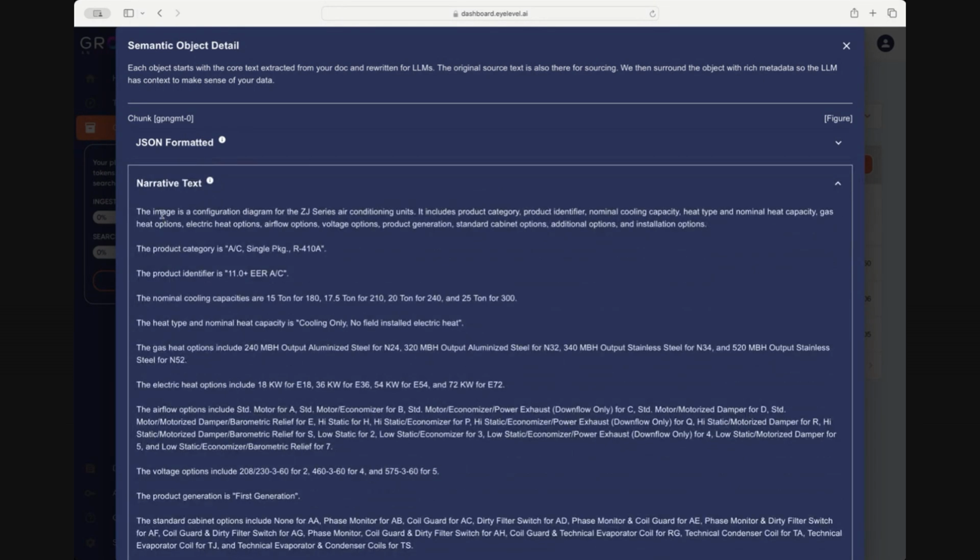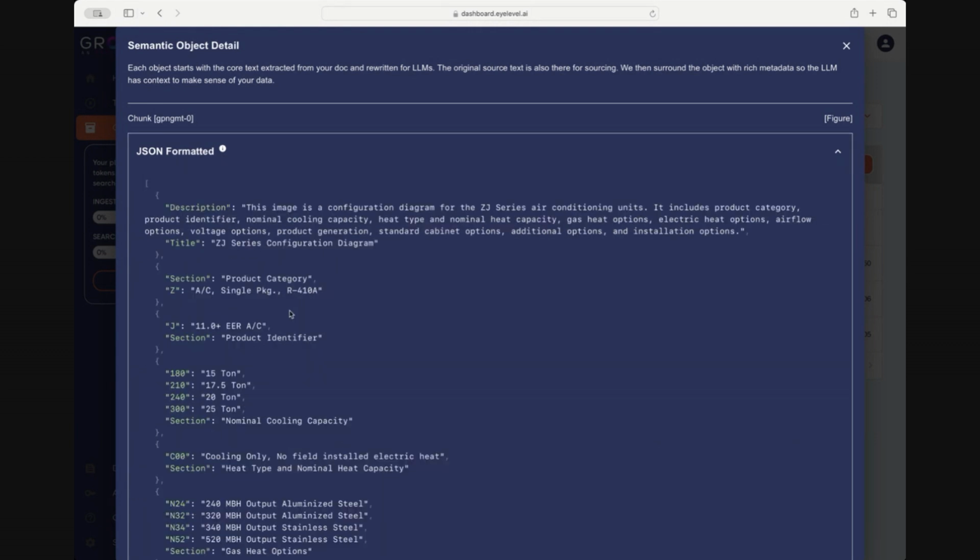So in this case, you saw this complex diagram. The image is a configuration diagram for the ZJ series AC units. It includes product categories, an identifier, and nominal cooling capacity, and so on, just explaining it like to a regular person. And then here's some of the data, like the nominal cooling capacities are 15 ton for 180, or 17.5 for 210. So now look at the JSON.